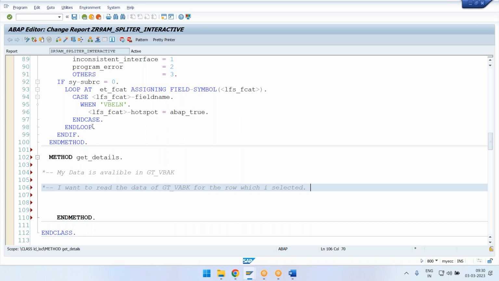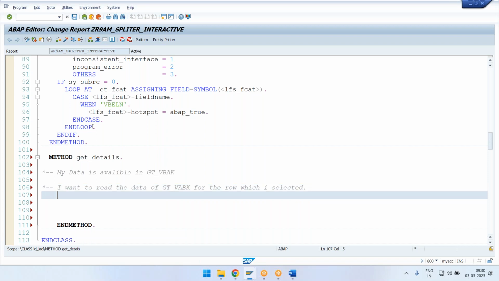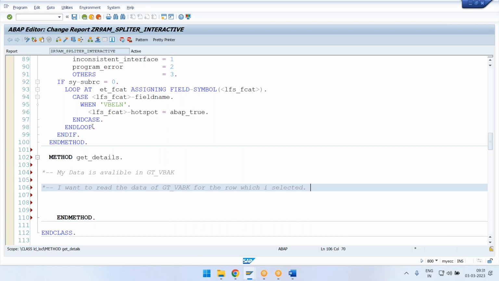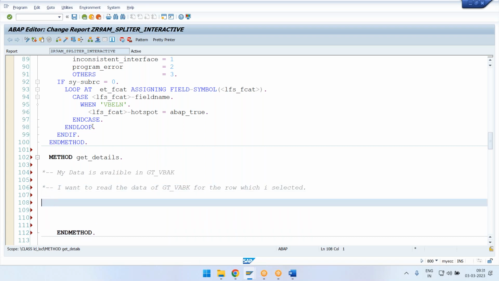Either old syntax or new syntax, anything is fine. How can you read? So in the old way, how will you be reading? How will you read the internal table in the old way? Read table. Tell me.